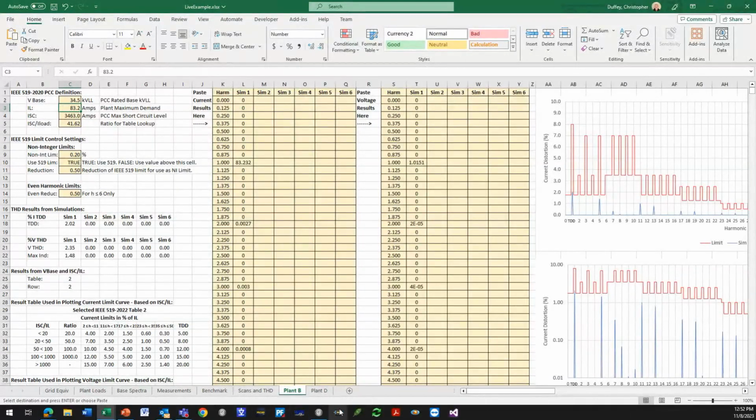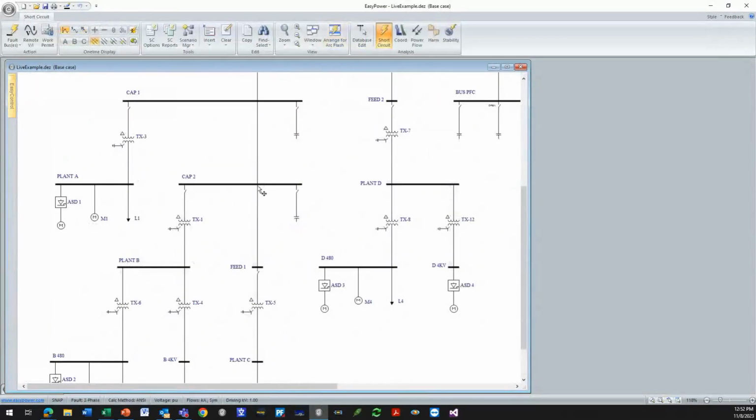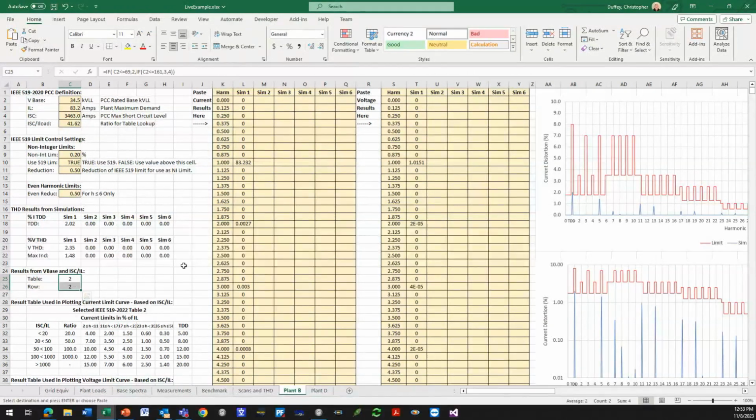the maximum load condition. I would come in here and go to the short circuit analysis and see that the fault duty is around, if I ignore my own self, 3463, and that's the maximum fault current level, 3463, and that generates for the IEEE 519 application this short circuit over load ratio. Again, which tells me which table I'm in the standard in which row. And that creates these limits over here in red.